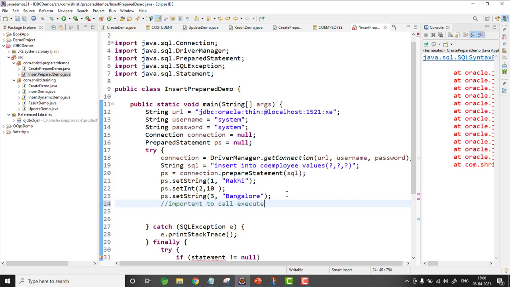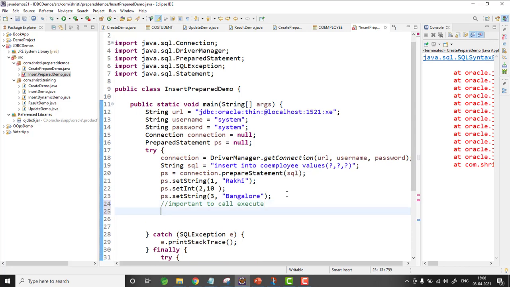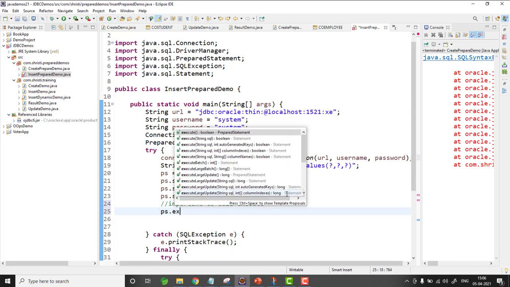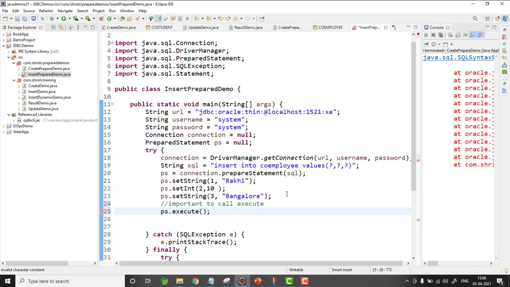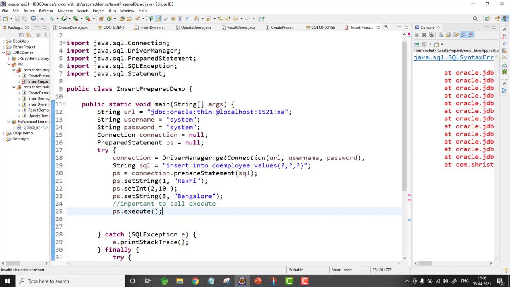If you don't call this method, nothing will be inserted. It means a prepared statement will be created. It will be compiled to accommodate 3 values. Then once you are calling connection.prepareStatement, the values will be set to Rocky, 10 and Bangalore. But you have not called ps.execute, means nothing will happen. So here it is ps.execute. Same thing. If you want to call it within println statement, you can just call it. As of now, I am leaving it as such. Now let me run it.